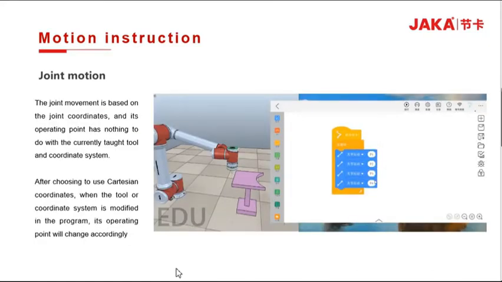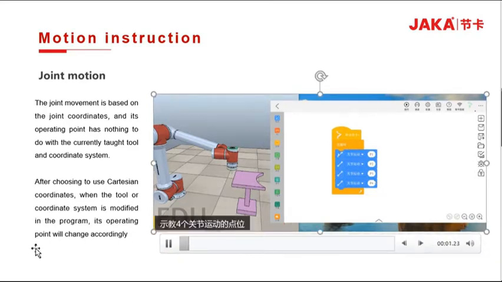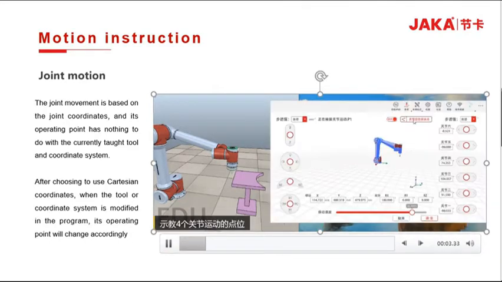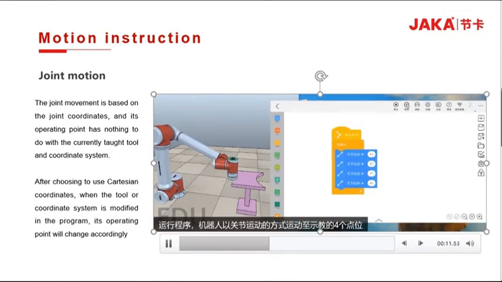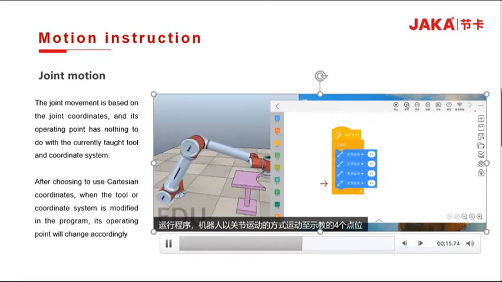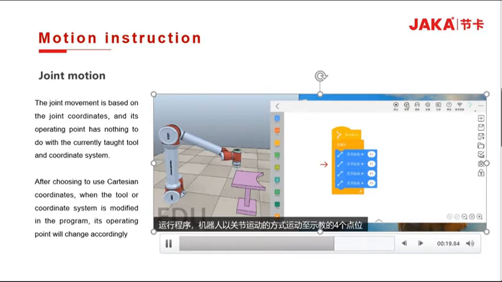Let's take a look at the actual running effect of the joint motion in the program. After the teaching is completed, we can run our program. We will see that the robot makes a move to the 4th point taught by it in a joint motion.